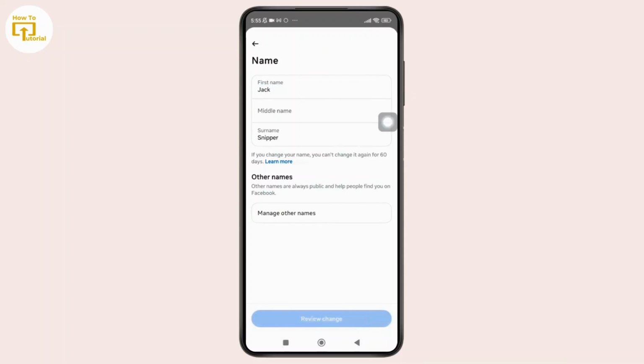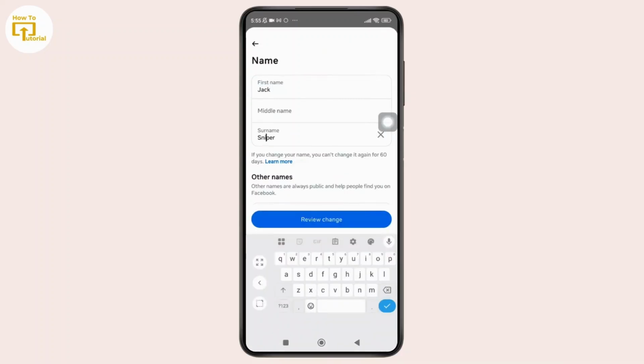And once you have made all your changes, simply tap on Review Change and your new name will be updated in Messenger. And that's it. Now you know how to change your name on Facebook Messenger.